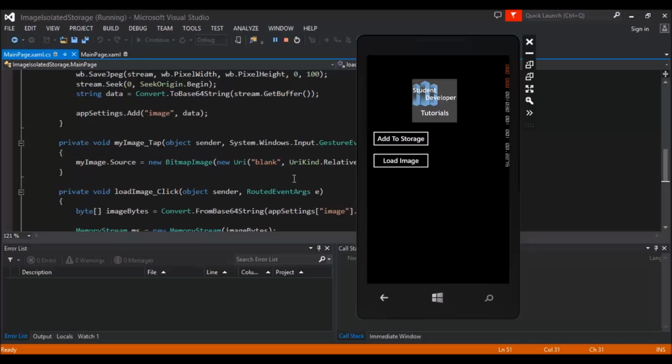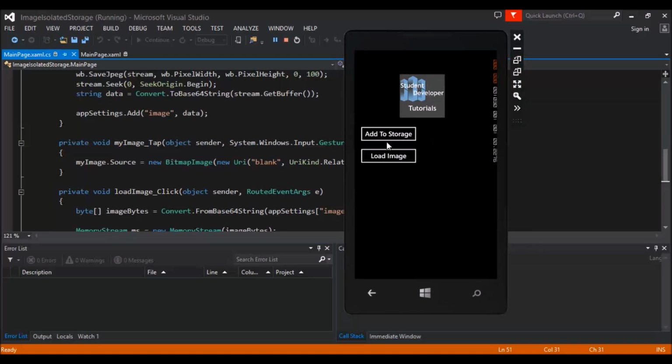That's something you could do. So what we're going to do is we're simply just going to click add to storage. Okay, I did click that, don't be fooled. That was actually pressed. And then what we'll do is we'll click on the image to remove it. So now the image has gone to the blank setting, and now when I click load, our image has come back. Now I know that that image has come from the application settings because it has no other way of getting on there. So in pressing load, we have done that.